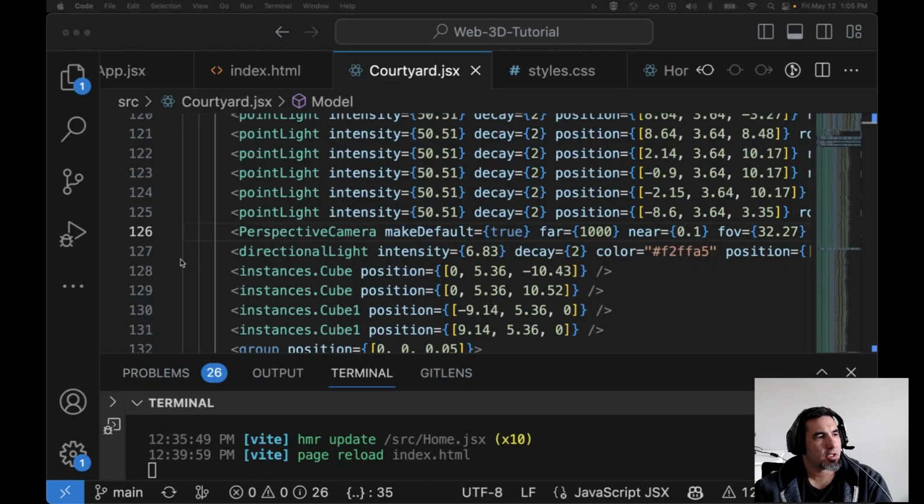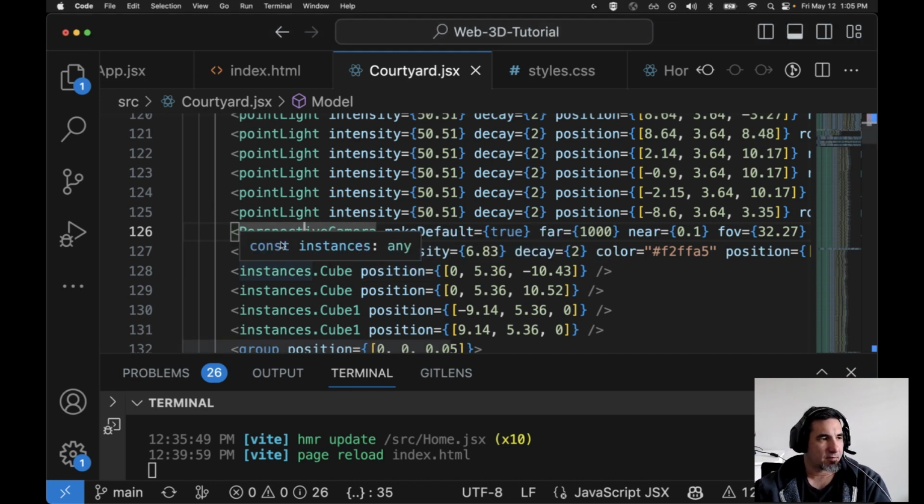Once you've done your GLTF JSX conversion, you're going to want to go into the file it generates and find your perspective camera. You might have several perspective cameras, and that's fine, but you're going to find them, and whatever one that you want to start with, you're going to say make default equals true.